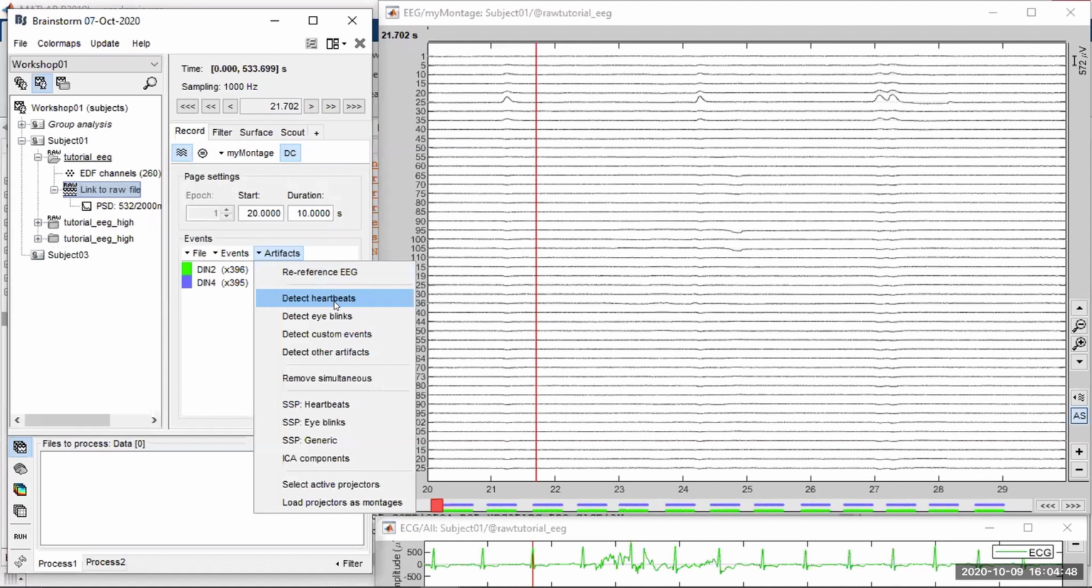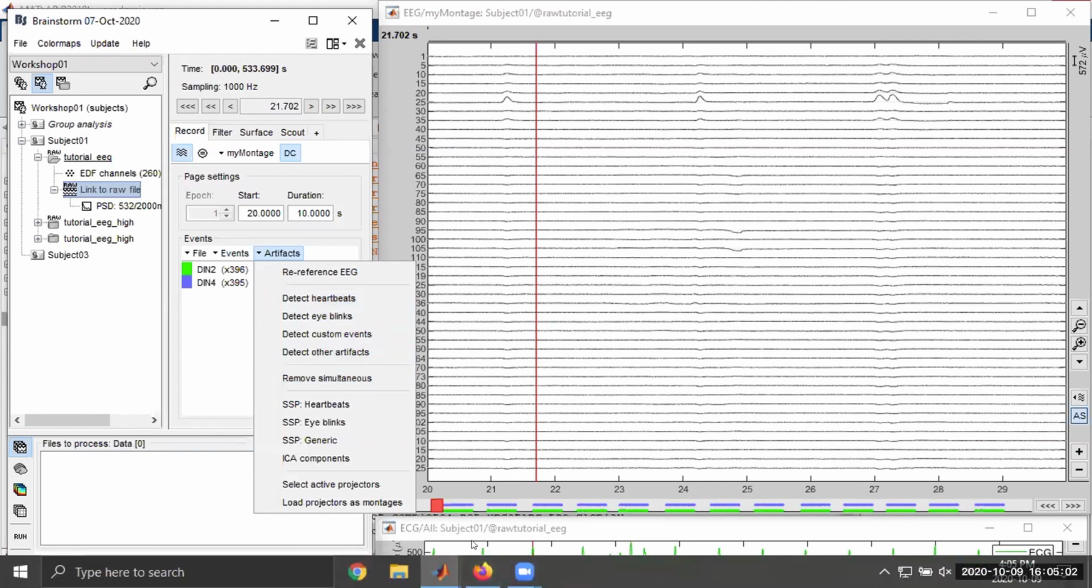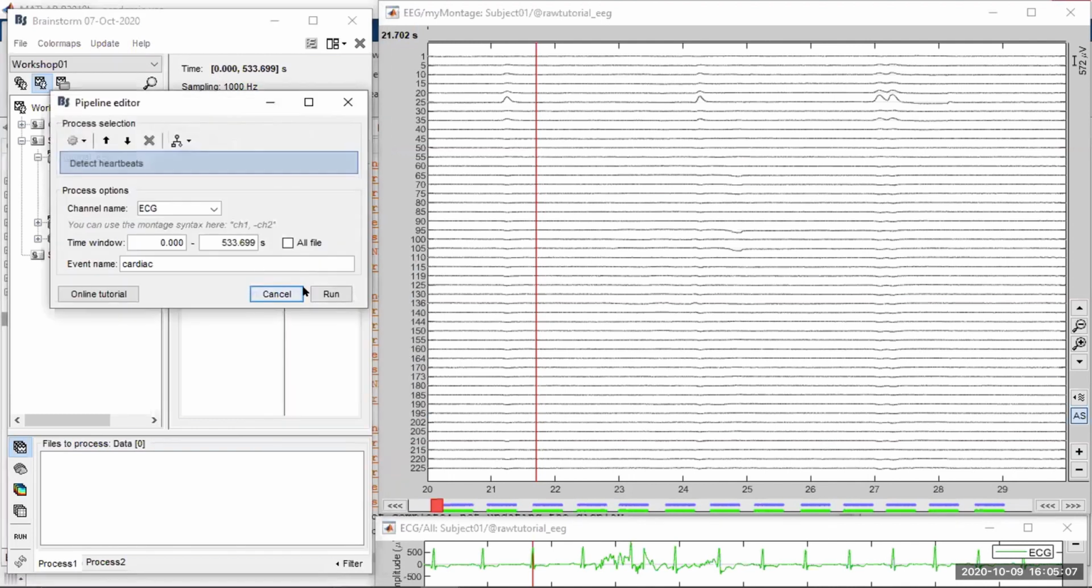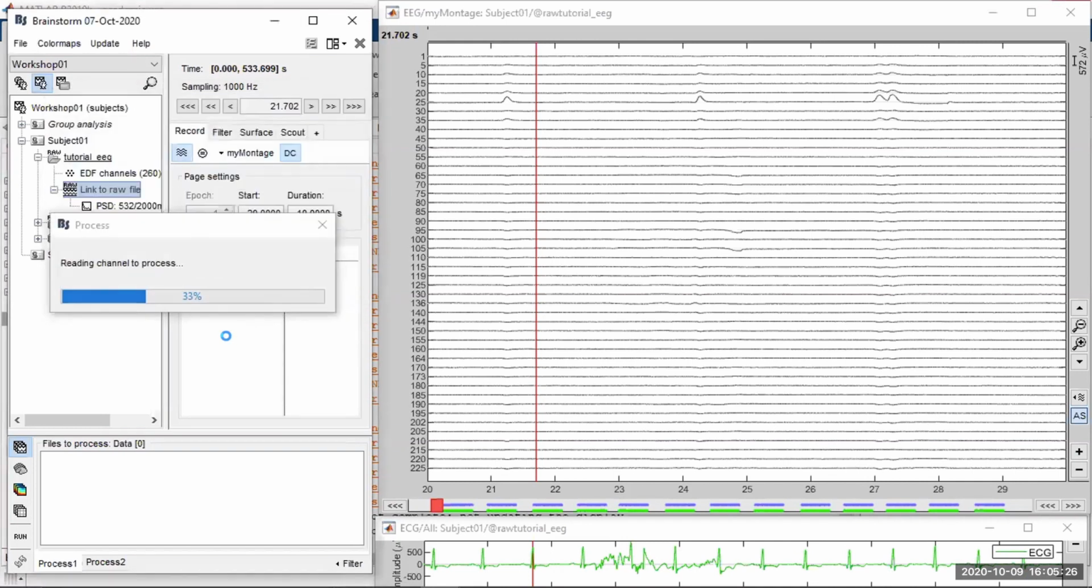You can, first of all, detect specific events that might be artifacts. Heartbeats are a very clear one. If you have an ECG here, you can very easily detect events centered around this signal. So let me do this right away. If you go to artifacts and detect heartbeats, you tell Brainstorm which channel you would like to use to detect when a heartbeat event occurs. In our case, it's the ECG signal, obviously, and it will create an event centered around each of these heartbeats. So let's call it cardiac, which is the default. I think it makes a lot of sense.